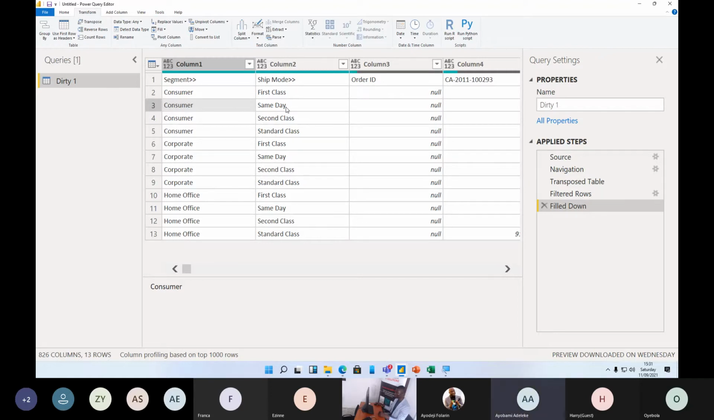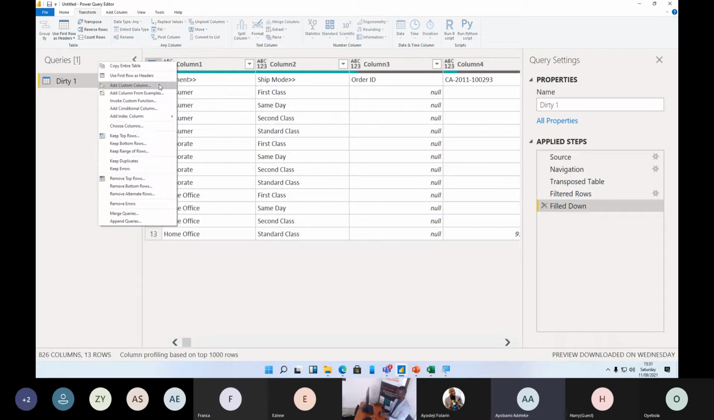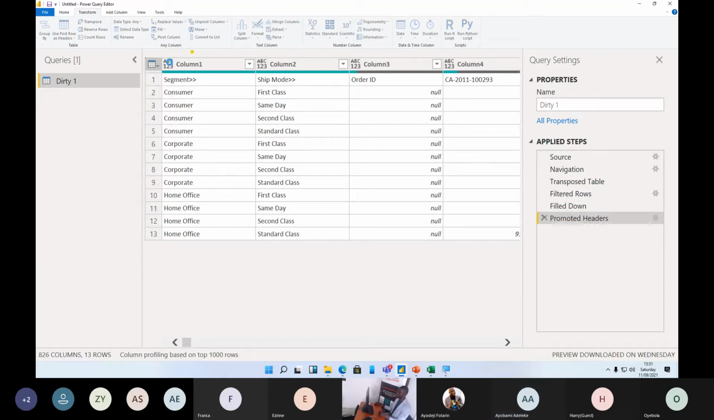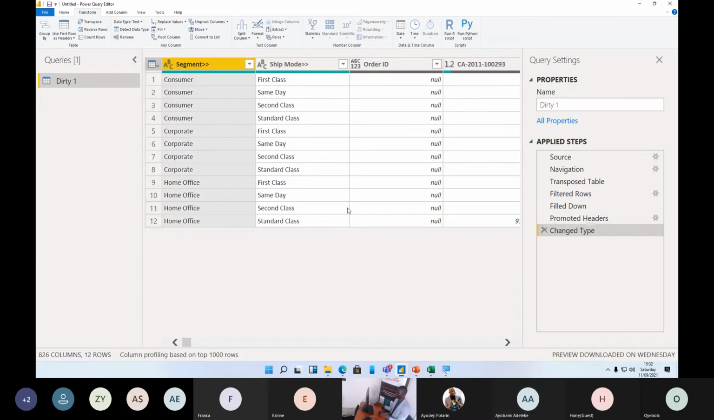Okay, so what I can see here, let's do this. On the first row, we have the column headers, segments, ship mode, the order ID, which are actually valid. So now we can promote headers. Okay, so let us promote headers, which is the next step. Use first rows as headers. Okay, so we now have this.